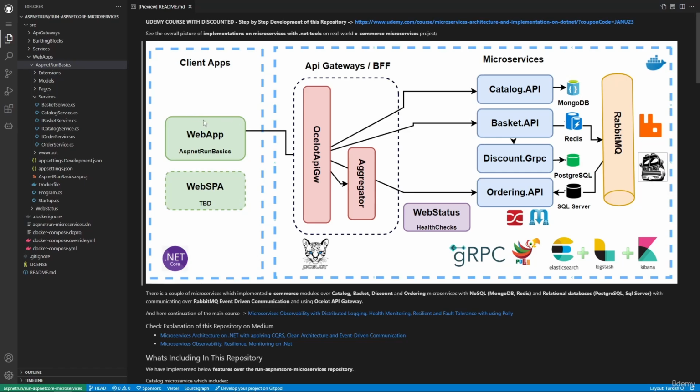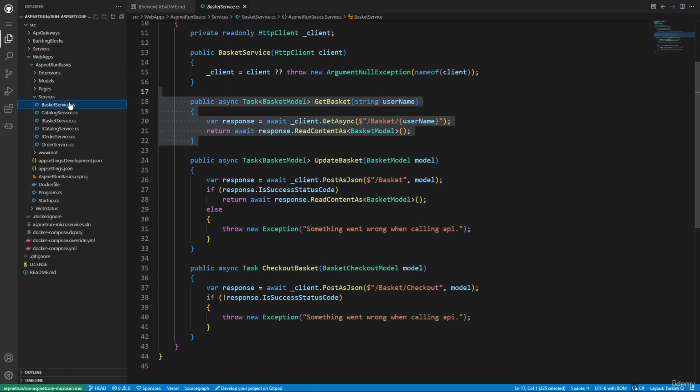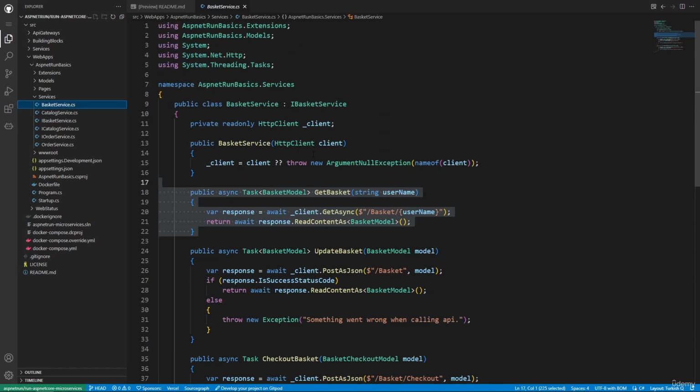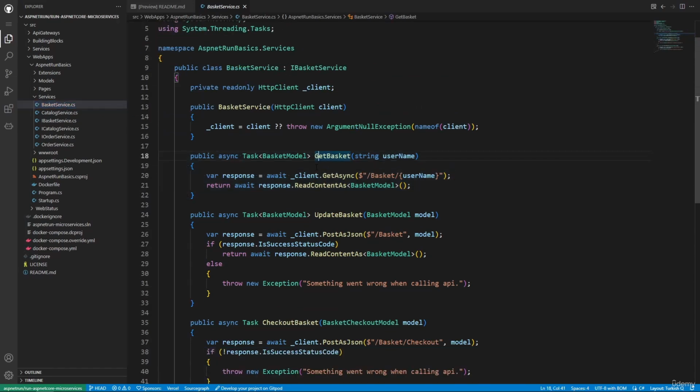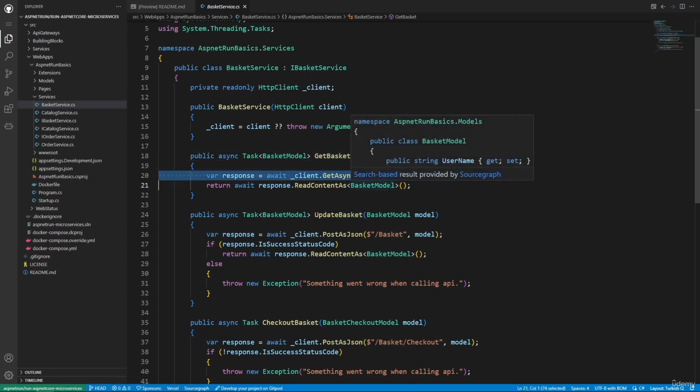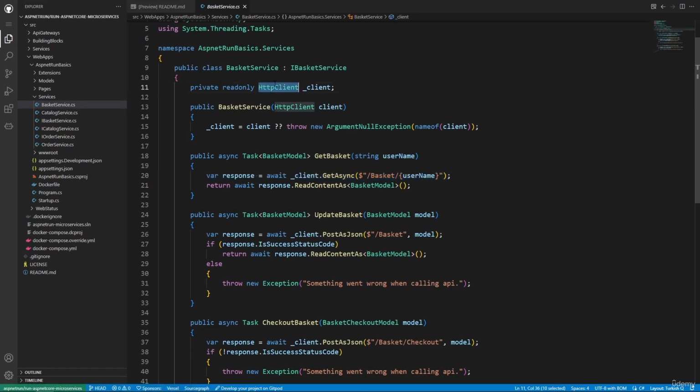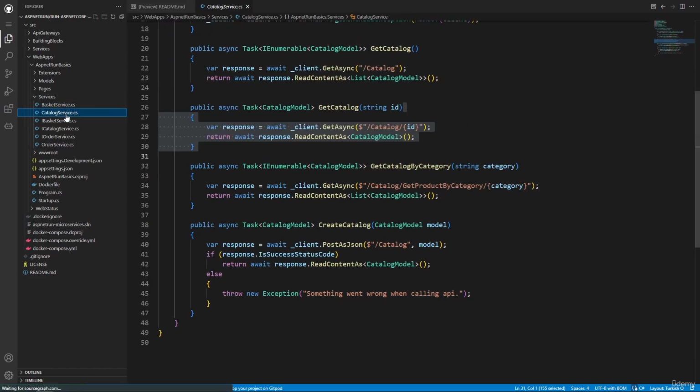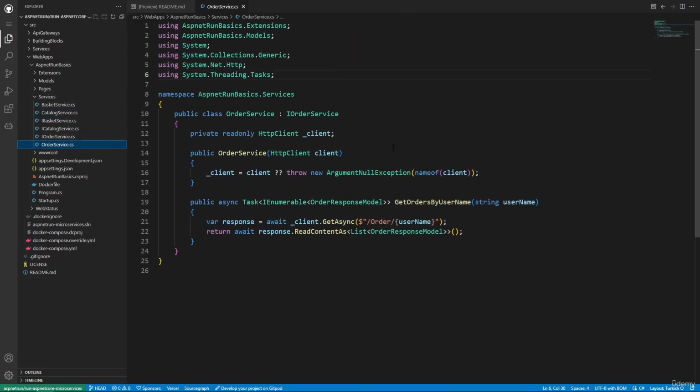In order to do that, let's open this client application. As you remember, for every service we invoke the target microservices over the API gateway. These are the API gateway URLs that we are going to trigger and invoke with the HTTP client object. But we would like to make all these integrations more resilient for the basket, catalog, and ordering invocations.